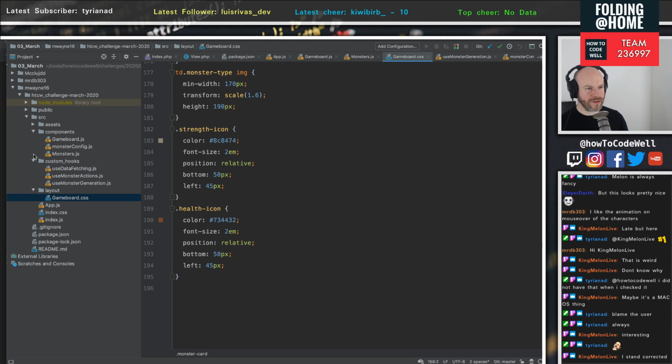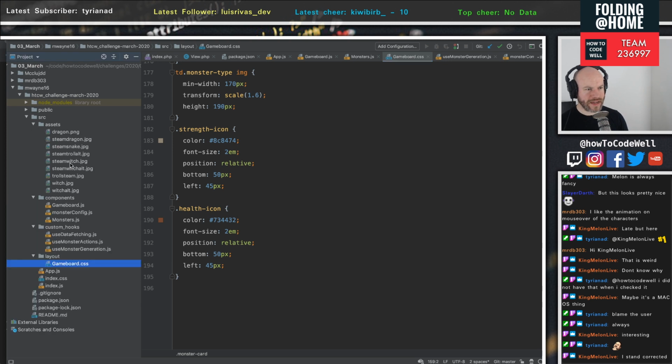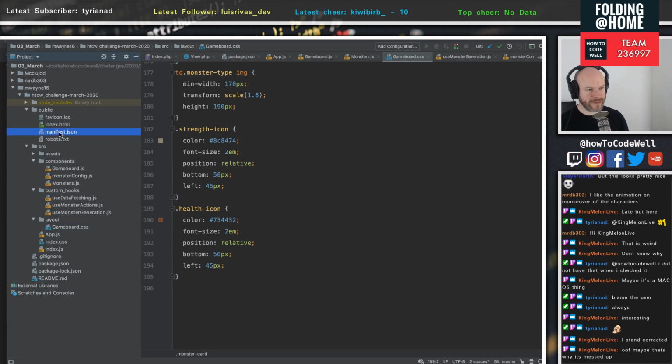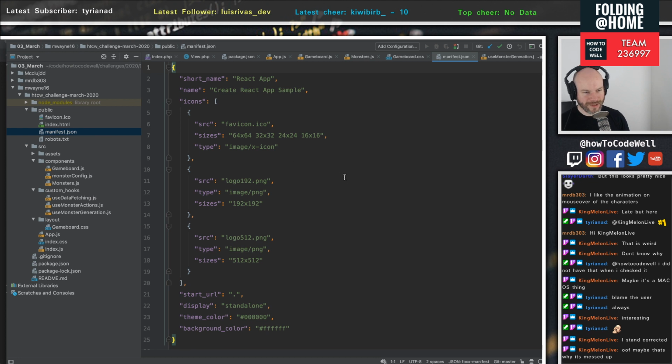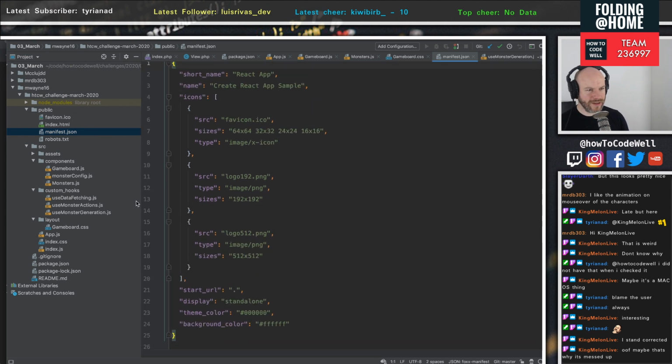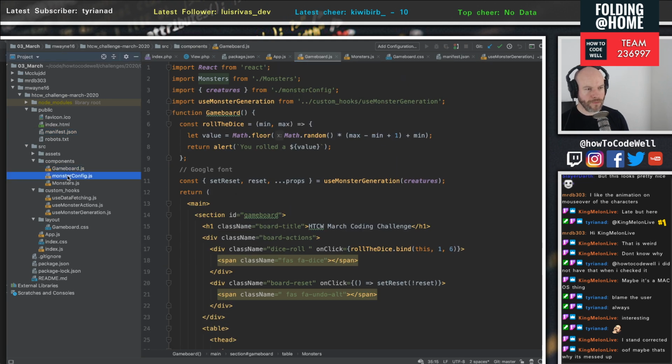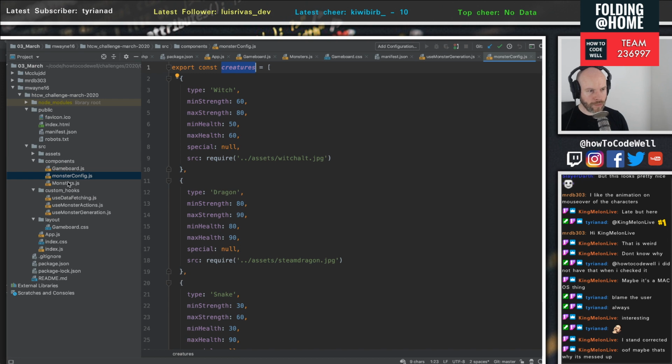Cool. Okay. Cool. And then the assets are the assets. In the public folder you've even got a manifest. Hey, nice. Okay. This is really good. So gameboard.js is what we were looking for. Through main config is the config.